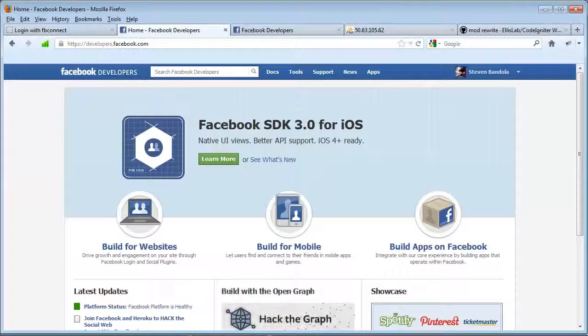developers.facebook.com website. It should look like this. At the time of this recording, I believe it's August 10th, 2012. So right now, Facebook SDK 3.0 is the current version, and it says iOS there, but it's also the 3.0 for PHP and JavaScript and all these other languages that you can use the Facebook SDK in.